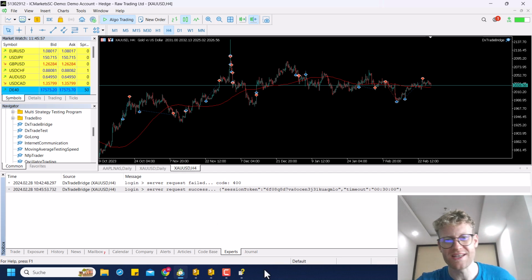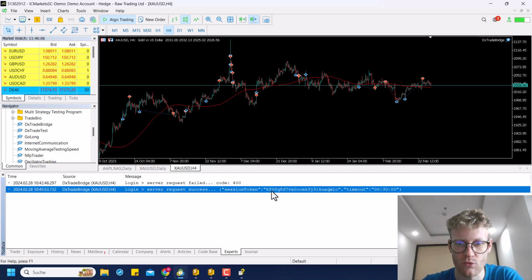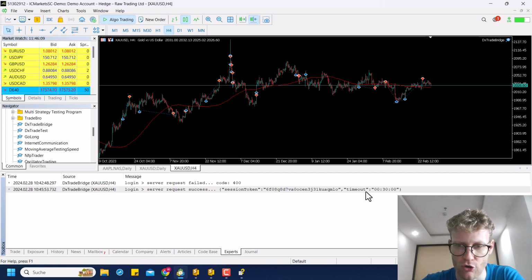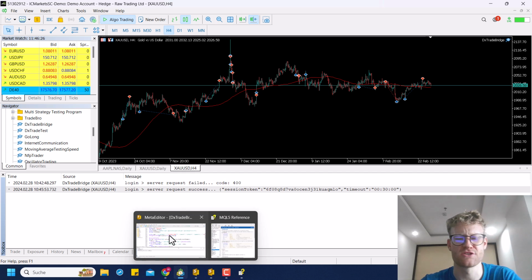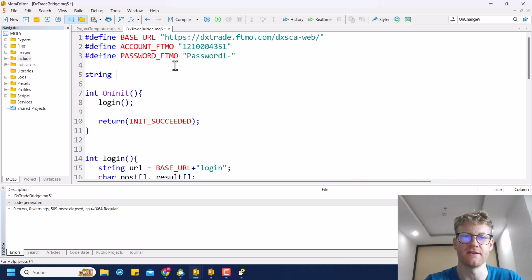And we don't. So we successfully connected to the API, and you can see it says login server request success, and we get the session token, which is here, and we get the timeout. So now this token can be used for the next 30 minutes to do whatever you want with your DXTrade trading account. So what we can do now is get this session token and the timeout and store them in variables. Like in my sample program, I will just store it in global variables.